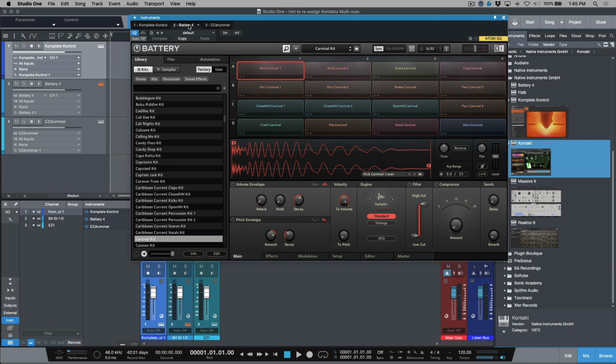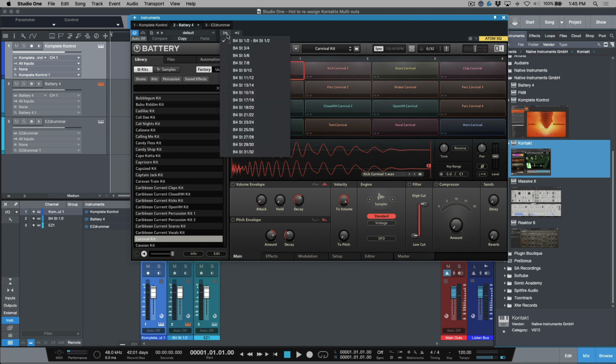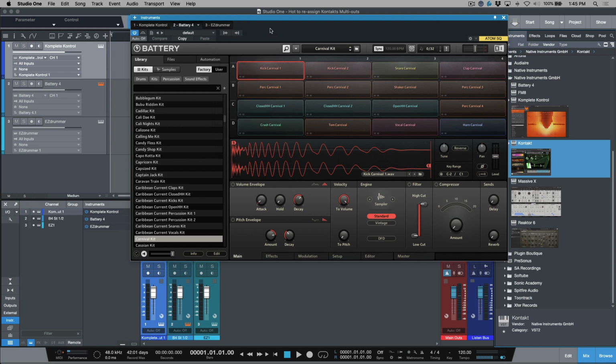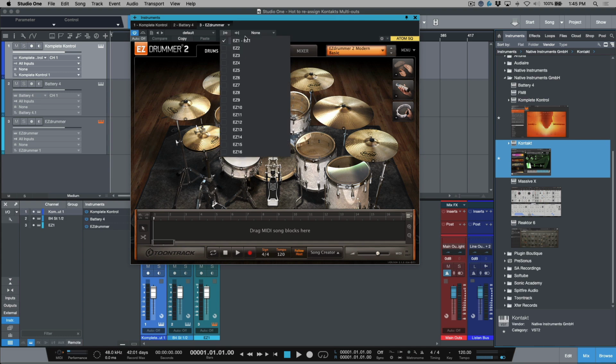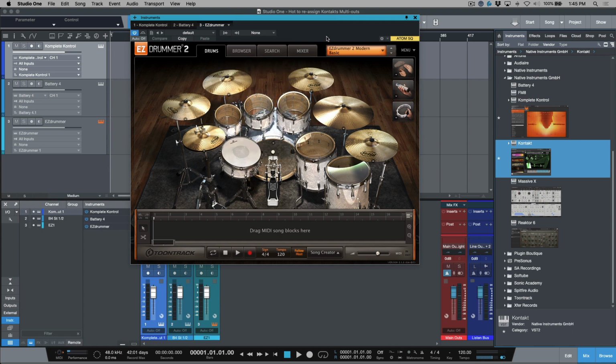All right, next up, Battery 4. Same thing. We open up the GUI. Again, we have 16. They may be reported slightly different. These ones say 1, 2, 3, 4 instead of 1 and 2, but it's the same principle, 16 stereo outs. Let's go over to EZdrummer. Same thing again here. We click the outputs and we have 16 different outputs that can be used.